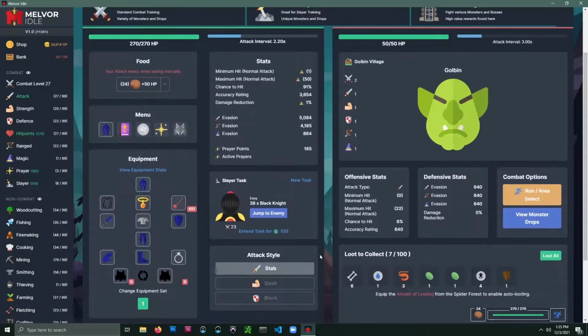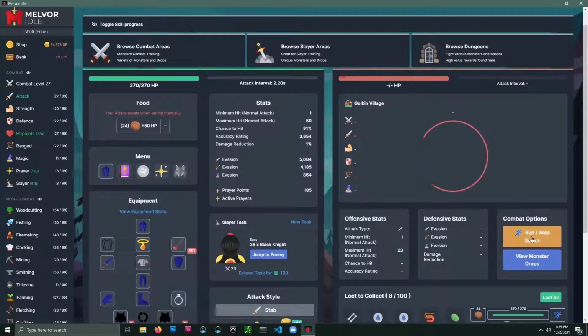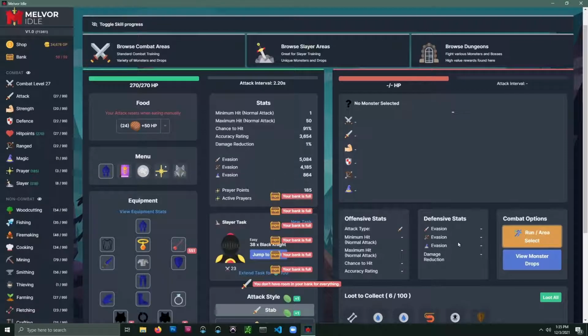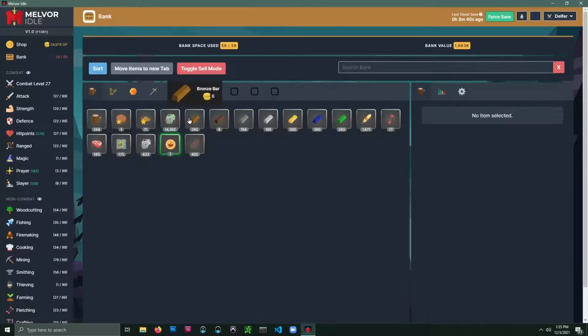So once you've had your fill of fighting, you just hit run or area select here, and it'll automatically take all the loot. And you can see there again that my bank is full, so I was not able to take some of this loot. If I want to get that loot, I need to go sell some things.